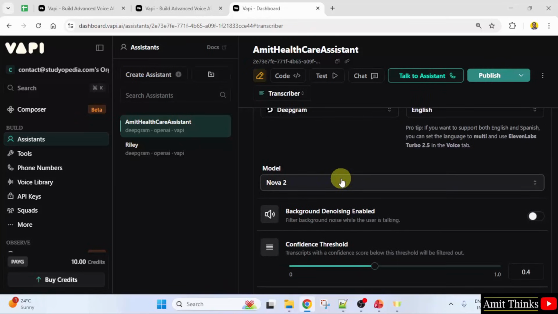Nova 2 is DeepGram's latest AI powered speech to text model designed for ultra fast and highly accurate transcription. It's a major upgrade over their earlier Nova 1 model, offering better accuracy, speed and specialized versions for different industries. So at the time of creating this video, Nova 2 provides audio transcription faster at a lower cost.